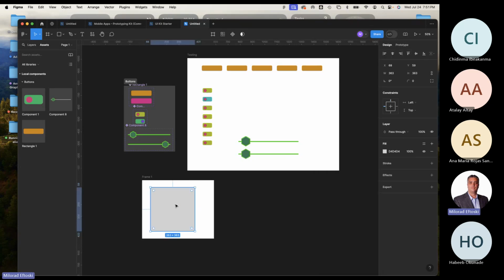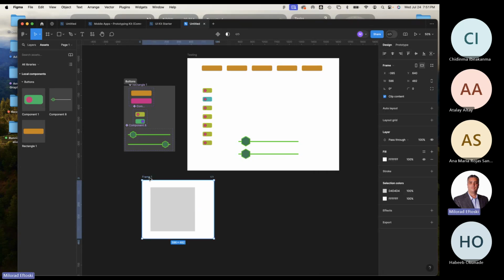Now watch this. When you click on the frame, take off clip content. See this thing here? Take it off. So this way, if you put stuff outside the artboard, you can see it. You got to turn it on and off at will.